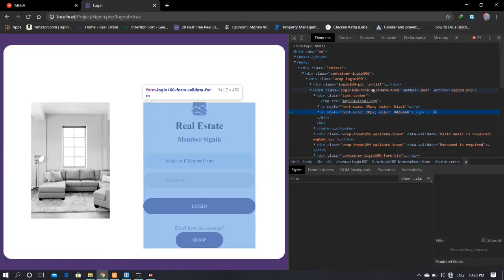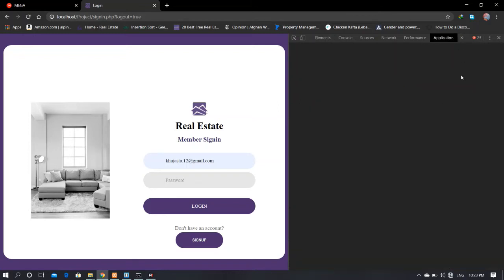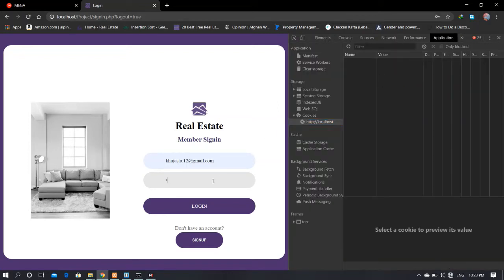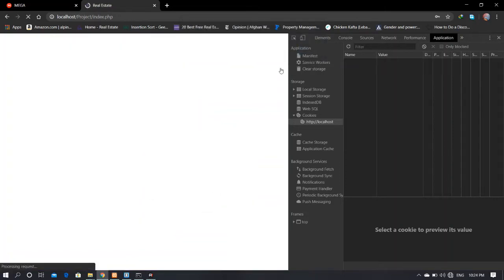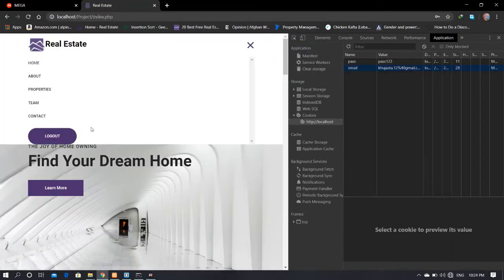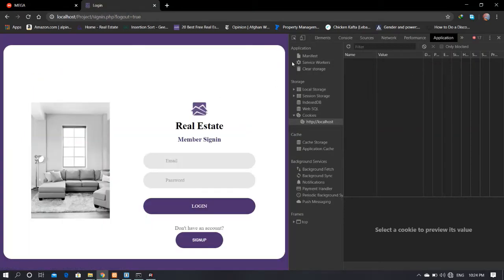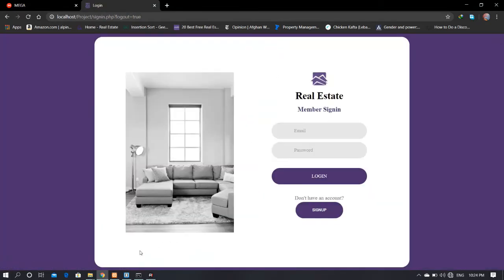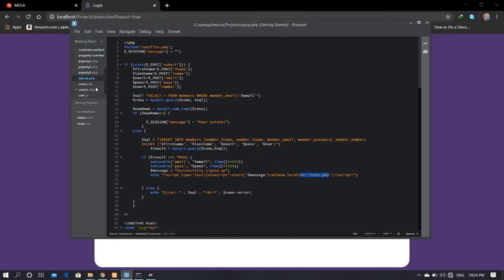So as you can see, there are no cookies here, but as soon as I sign in, cookies are created. And then as soon as I log out, the cookies get expired. So let's have a look into the code of how this works. So first, when we signed in, let's see how that works.